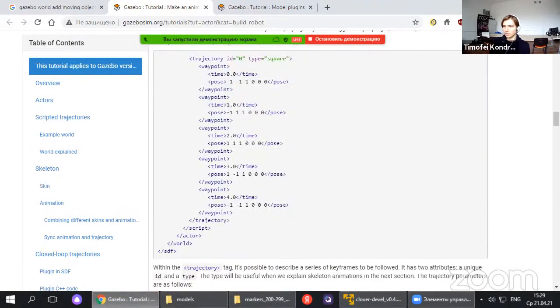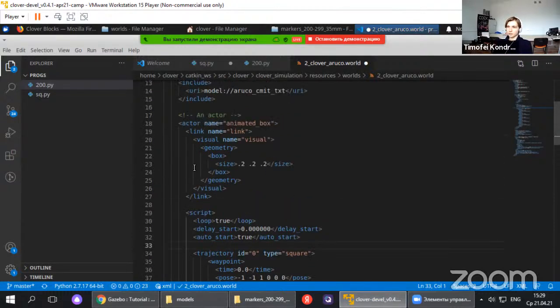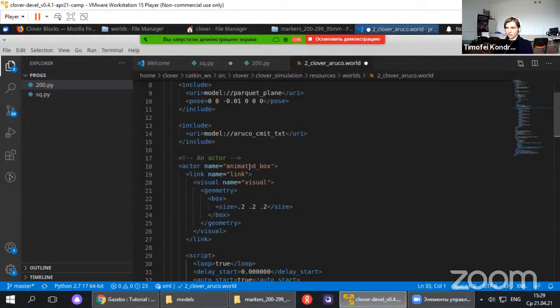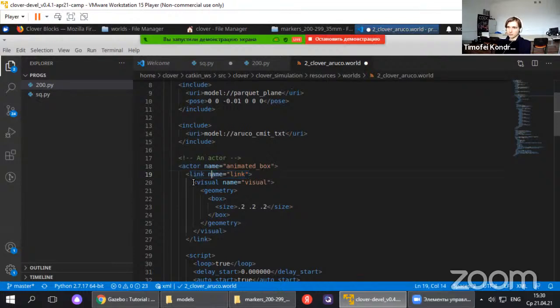And I will now explain what it does. So there is an actor called animated box. And this actor has a link. Link is a solid piece of a robot. Well, in Gazebo, if a robot contains multiple moving parts, each of the moving parts is a separate link. And here the link has a visual tag, then in visual it has a geometry tag, geometry has a box tag, and the box has a size tag. So this is the size of the box.